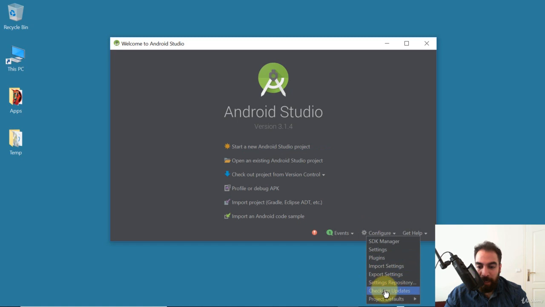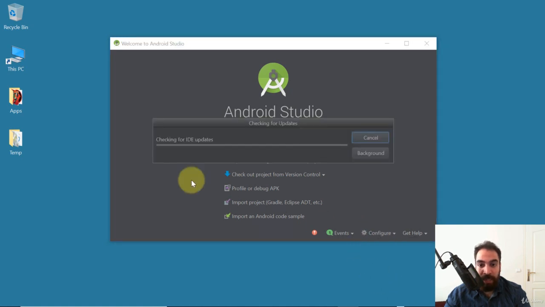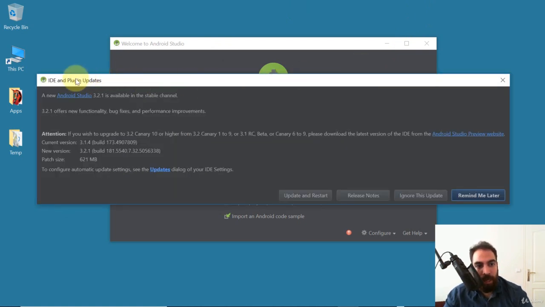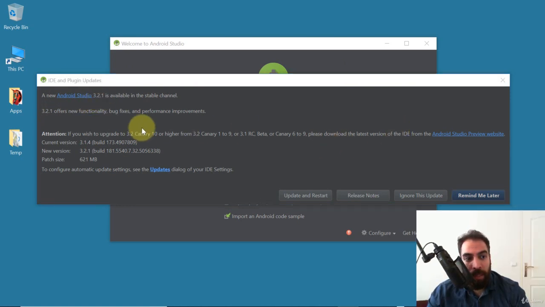I'm gonna click on configure and then click on check for updates, and make sure that your SDK packages and your Android Studio are up to date. So here it is, the dialog that says Android Studio 3.2.1 is available. So first I'm gonna update my Android Studio to 3.2, and then I will go ahead and create the Instagram clone application.